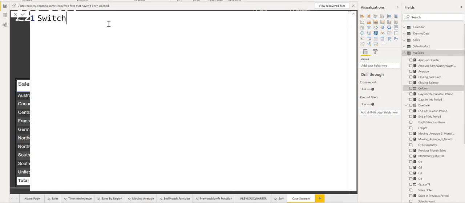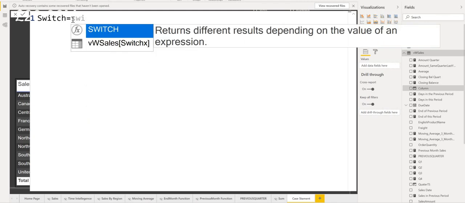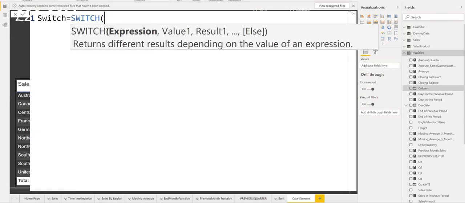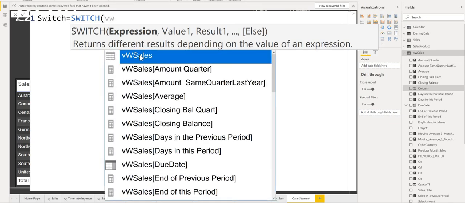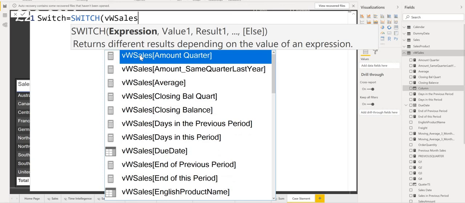We give the name of our measure or the column, which is switch. As usual, when you're writing a DAX statement, we start with equals, and our DAX statement this time is switch. So we write the switch. We can see it returns different results depending on the value of an expression. Our expression here is the name of our table, BW sales, and the expression is total sales. So open the bracket.